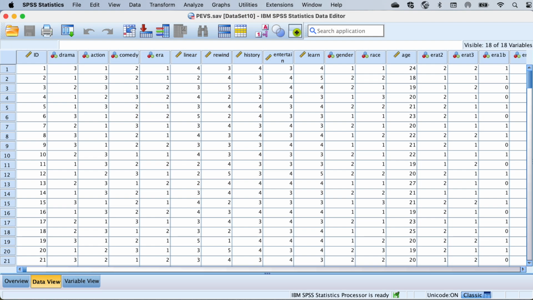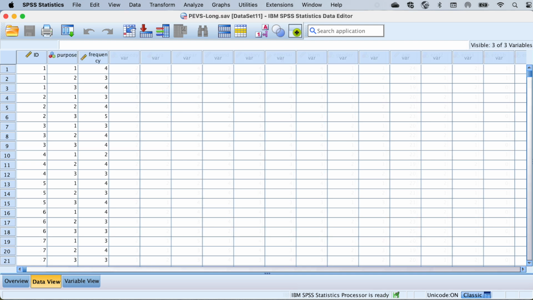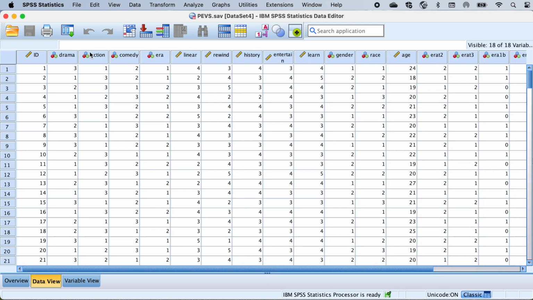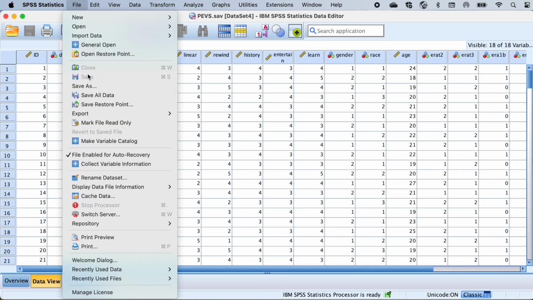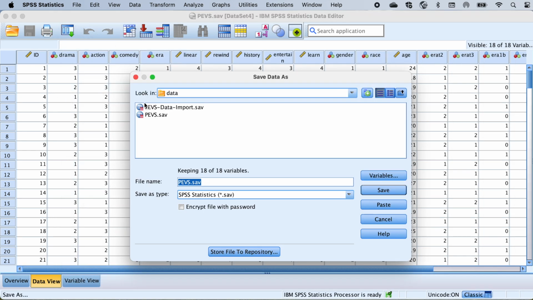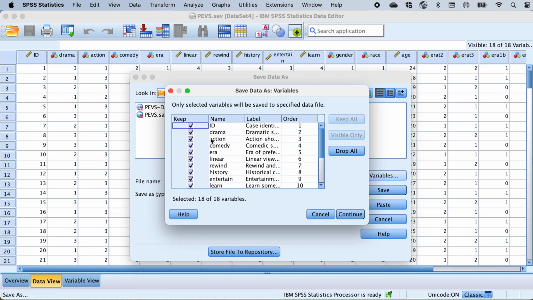To run some tests on your data in SPSS, your data may need to be converted from wide format to long format. With your dataset open in SPSS, go to File in the top menu and select Save As. When the Save Data As dialog box appears, type in a new file name, in this case by adding long to the name. Press on the Variables button.